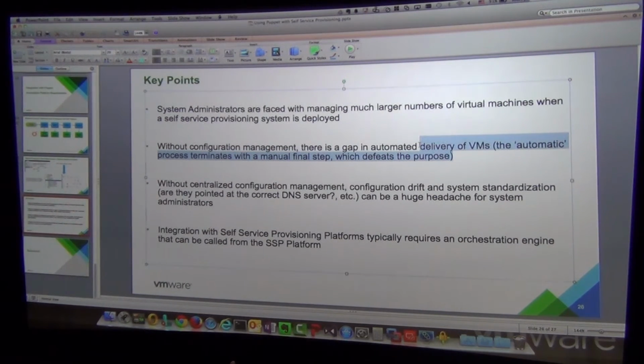Without configuration management, there's a gap in automated delivery of VMs, right? So a lot of times you say, oh, we rolled out OpenStack, or we rolled out vCAC, great, declare victory. The user can click and the user has exactly what they want, as long as all they wanted was a VM with a bare operating system and no software installed or configured. But a lot of the time, that's not what they want. They don't know how to install Apache or configure it. They are developers, or they manage one application, and they're not used to doing that.